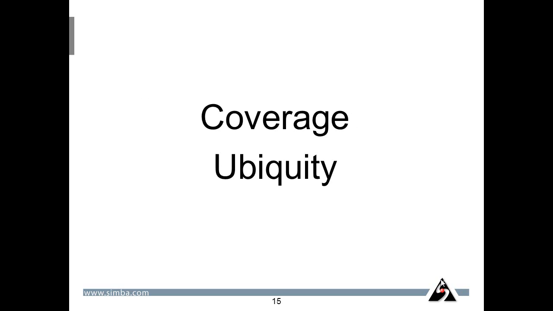So to close off, it comes down to coverage and ubiquity. Our Hive ODBC driver covers all the Hive sources for you and gives you the full compatibility across the widest selection of applications. So to conclude, I'll hand it over to Hannah to wrap it up.